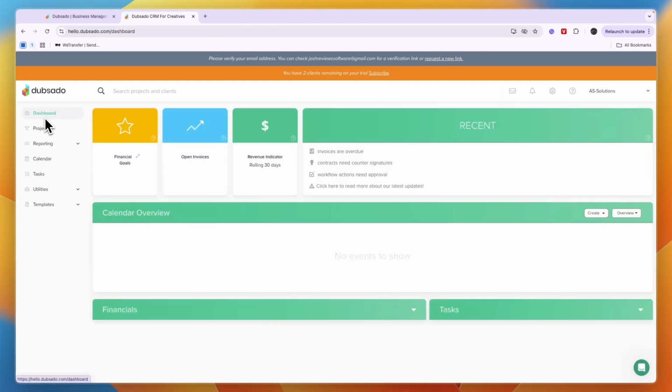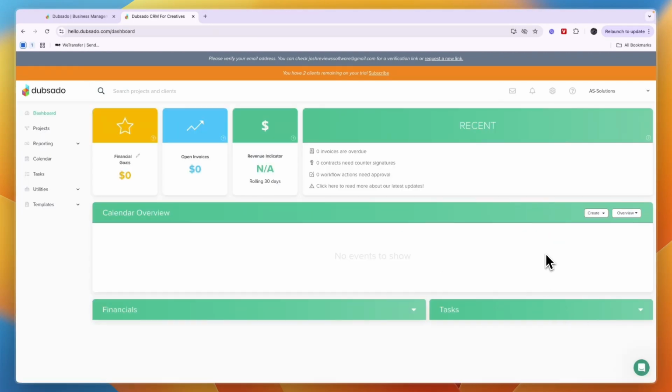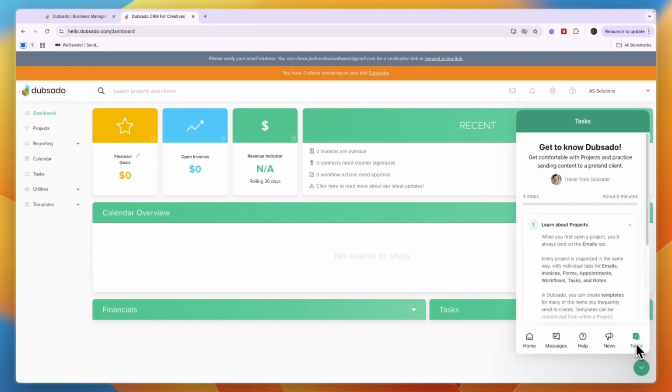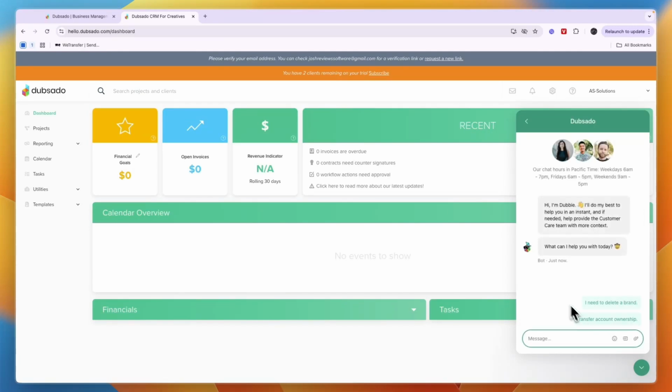So now you know how you can use Dubsado. Now there are some more things that you can do, such as setting a financial goal for yourself. And if you have any questions or you want support, in the bottom right you have this chat icon. If you click on that, you have your tasks right here, but what you can also do is go to messages and then click send a message, and you can see when they are online right here, and it will just help you.